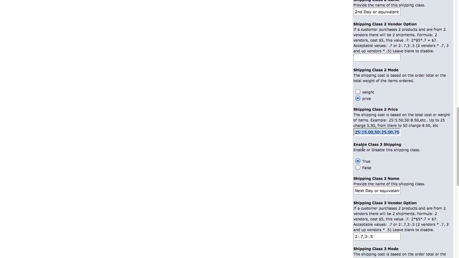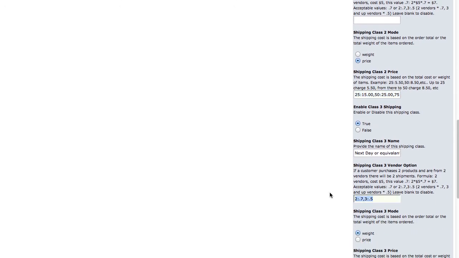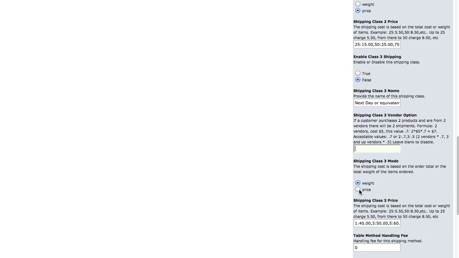Currently here, the enabled class 3 shipping is enabled. This is next day. Don't wish to use this particular one, so we're going to mark this as false. So we won't be using next day in this example. But if you wanted to, you can just mark it true and then modify this as you wish. If I was going to use it, I would make it price. I definitely wouldn't be using the vendor option. That's my preference. And then I would fill this out accordingly.